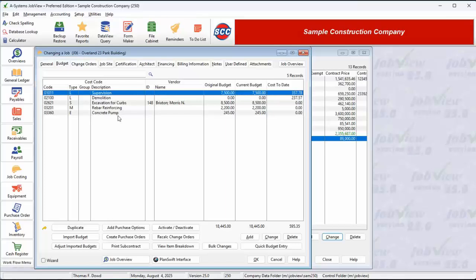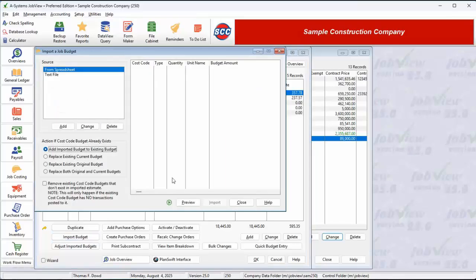Here we find a button titled Import Budget. When we click the button, this window comes into view. In the box on the left is a list of saved import formats. To create a new format, we'll click the Add button.